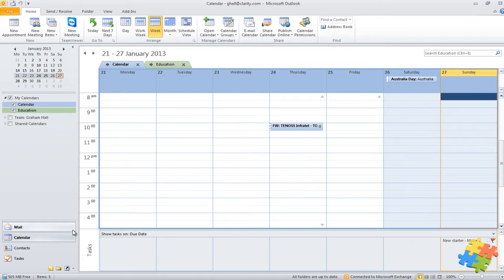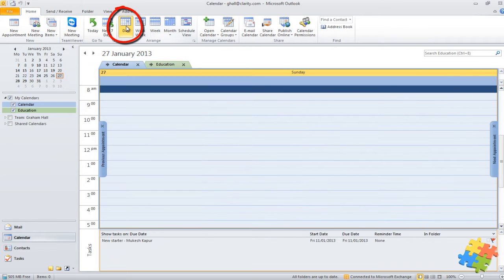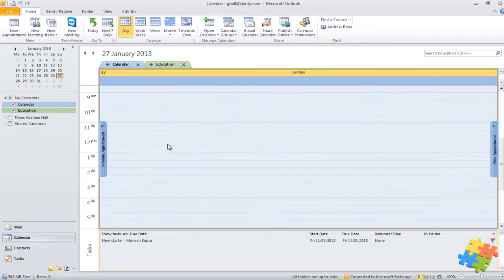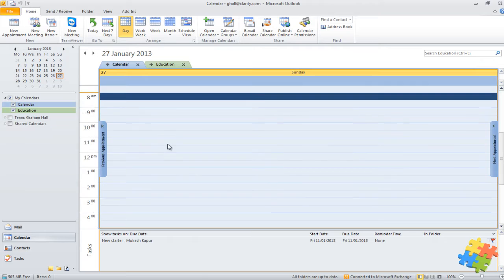So here you can see a week view calendar. And in fact, you're seeing two calendars. You can see my default calendar, and also I've got another calendar that I created called Education. Now, what I can do is, first of all, I can see this on a day basis. So today, here we go, I'm looking at the calendar now, 8 o'clock till 5.